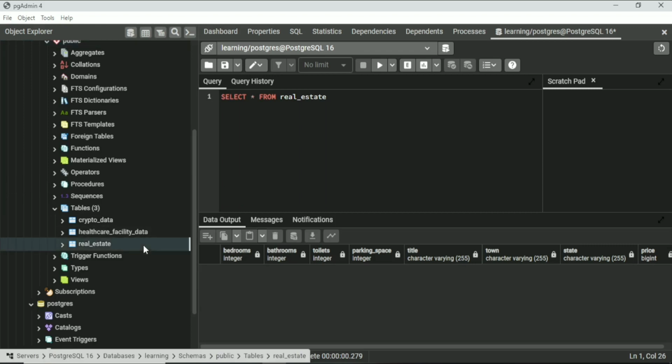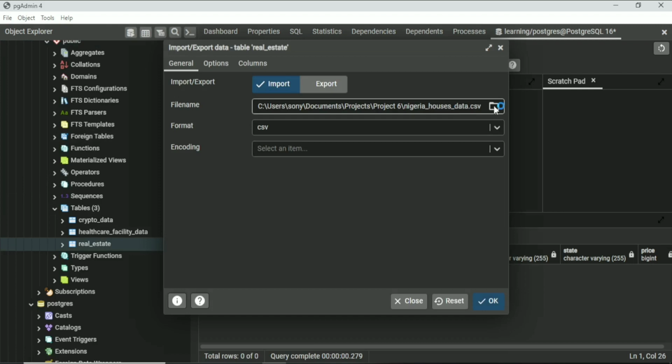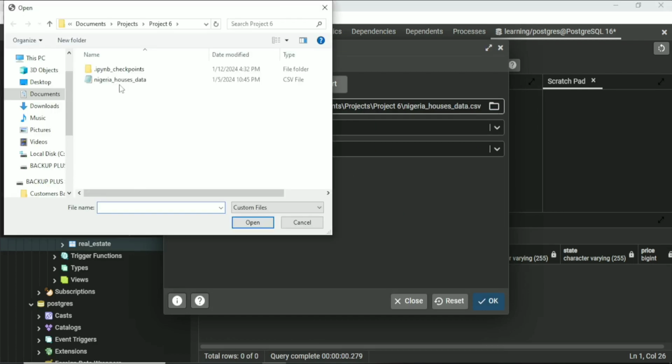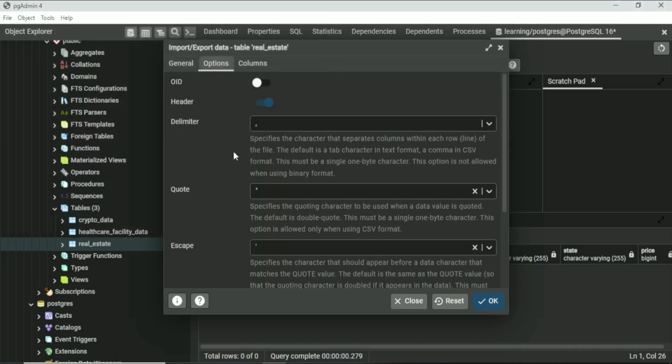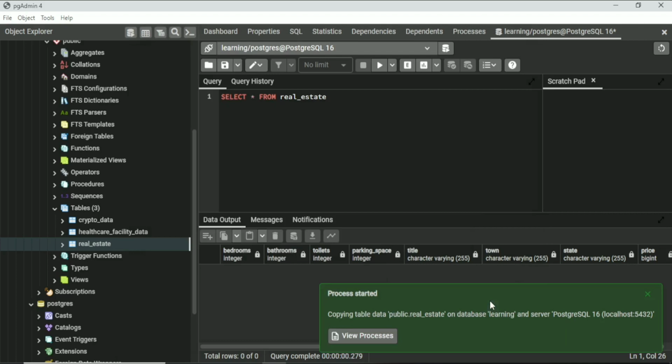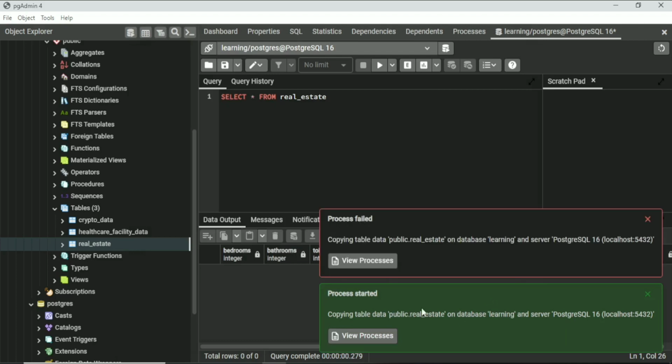So we go to the table, right click, import, and choose the file. I've already chosen the file, that's why it looks like this. This is the Nigeria house data. So I've chosen it, and I got an error. I purposely did this to show you how you can fix the error.